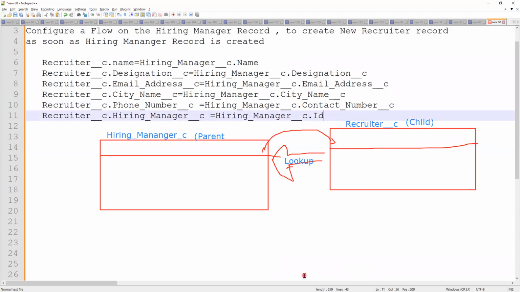Configure the lightning flow on the hiring manager record to create a recruiter record as soon as the hiring manager record is created. And these are the fields. This is how you need to take the information. It's simple and straightforward. The only thing you need to check is that email address is not equal to none. Whenever you are taking the creation of the record, make sure that email address should be there.